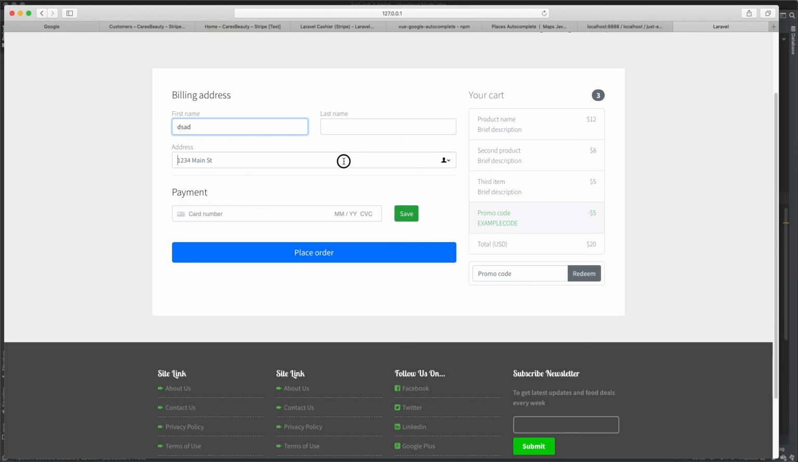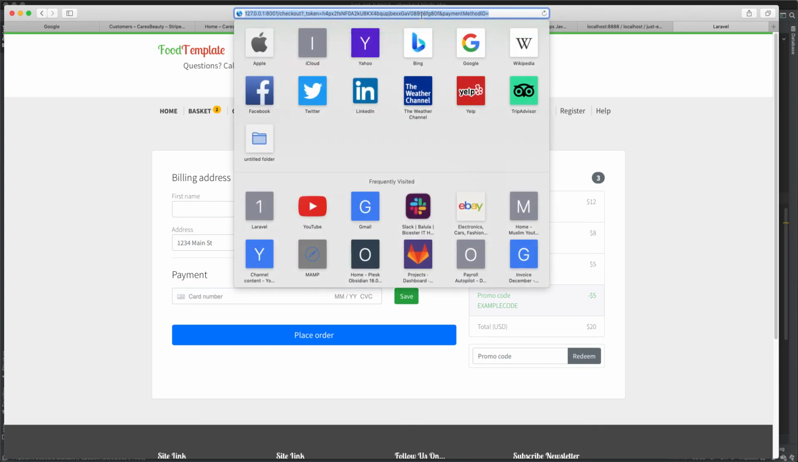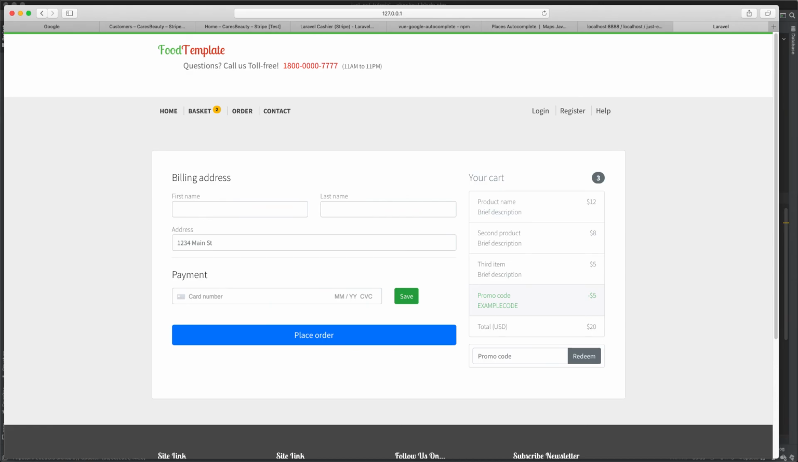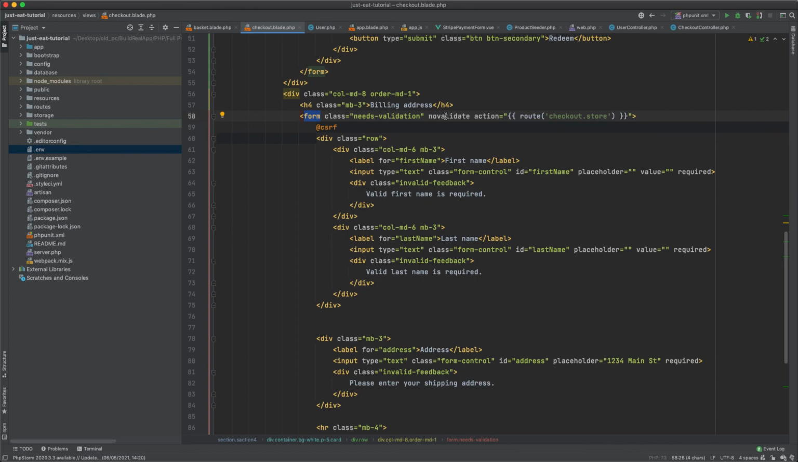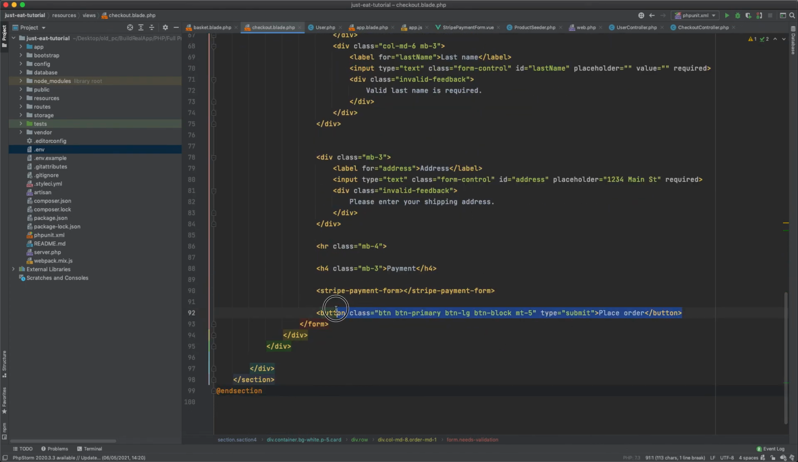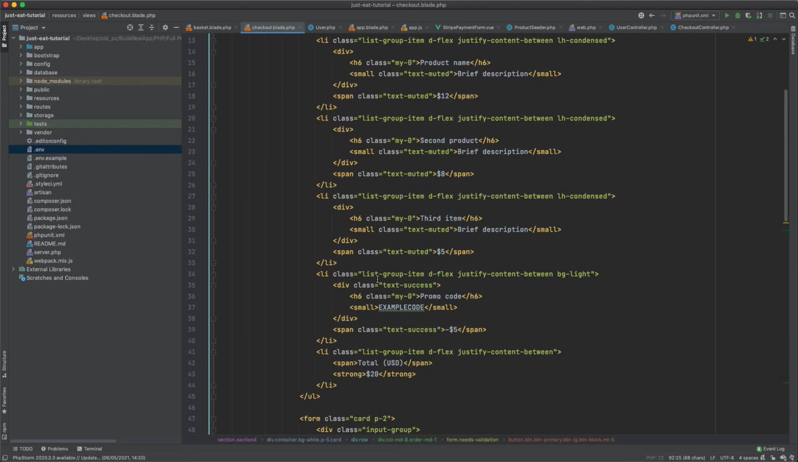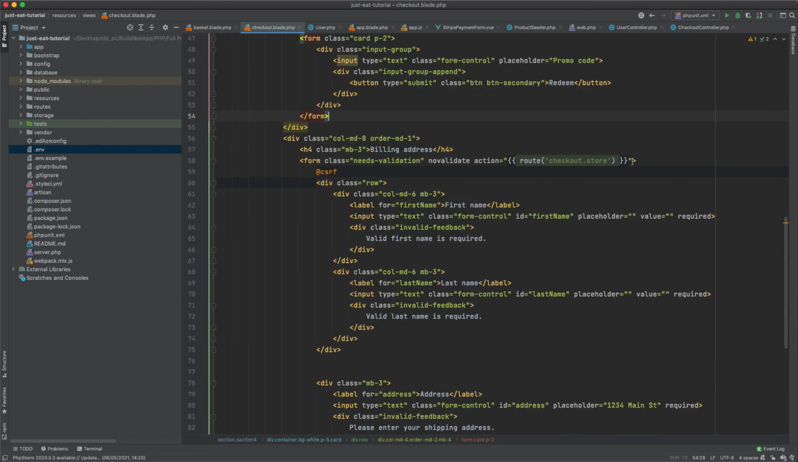So let's see if we can. It doesn't work. So token, I have no idea what the token payment method is. I'm not sure where it sent us, but I believe we have the Stripe form in a place in here, and we have this as a submit and store action. Yes, this is the form. I believe we forgot the method in here. So let's go ahead.